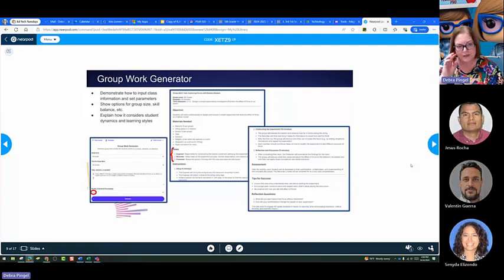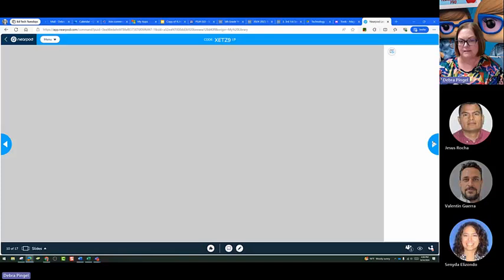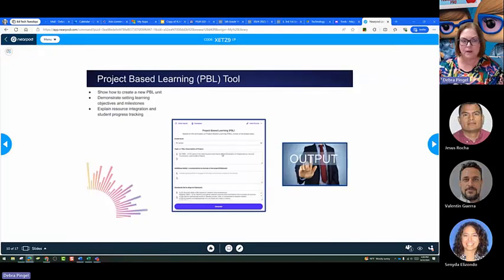So one tool we're going to look at today is Group Work Generator. A lot of times we want to have our students work in groups. So this can help you, and we're going to go over live and look at some as well. But you can tell it how many students do you want in the group? What is your objective? What are you working on? It will give you a little project for the students to work on. And we'll see it live, so we'll see it a little bit better.